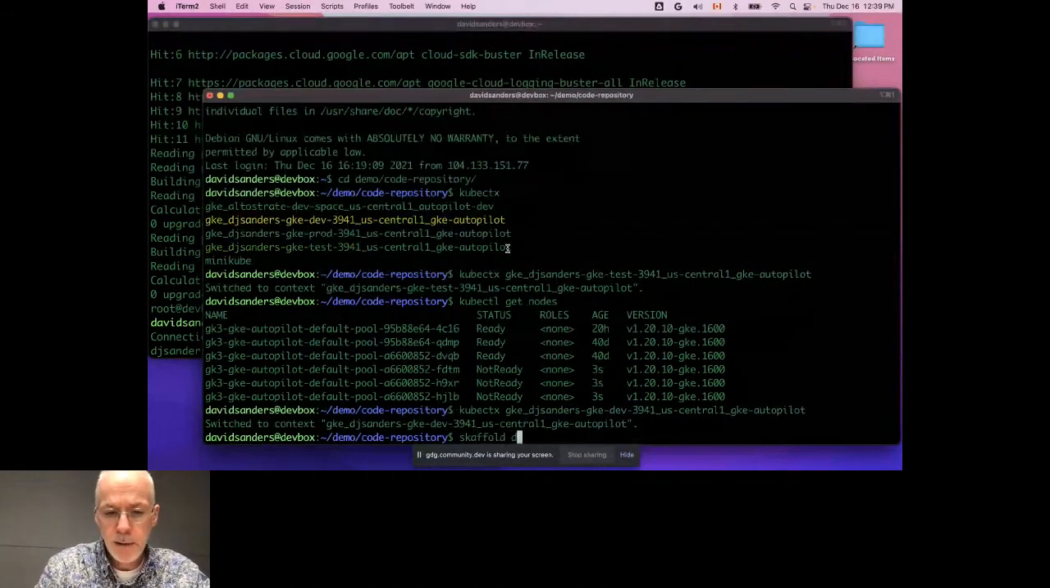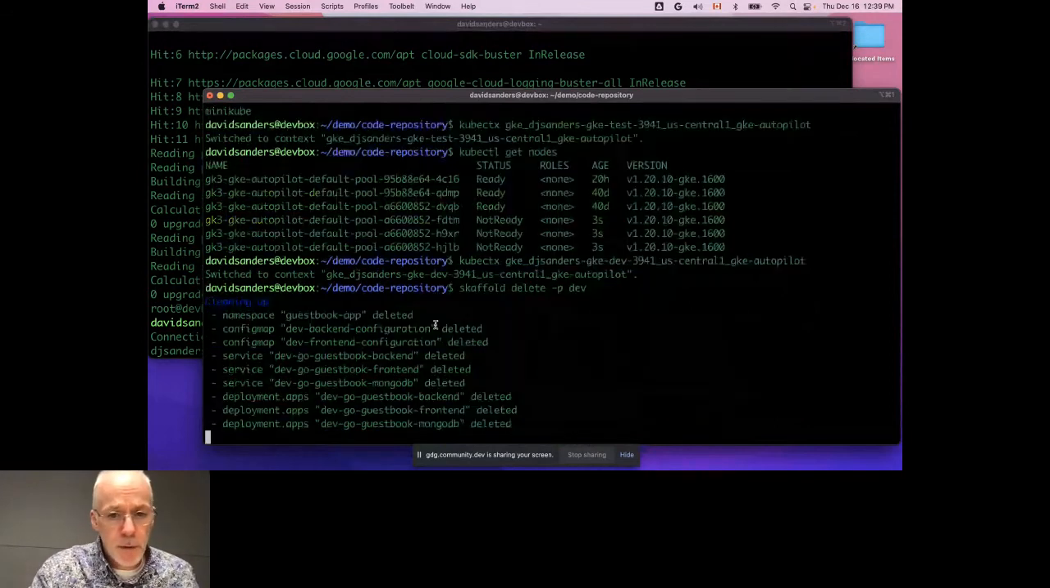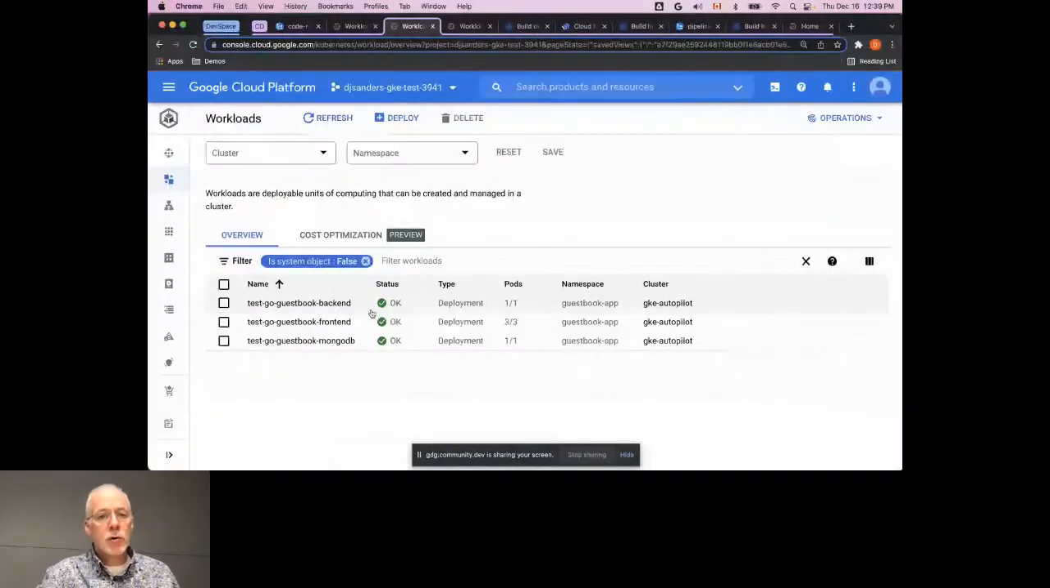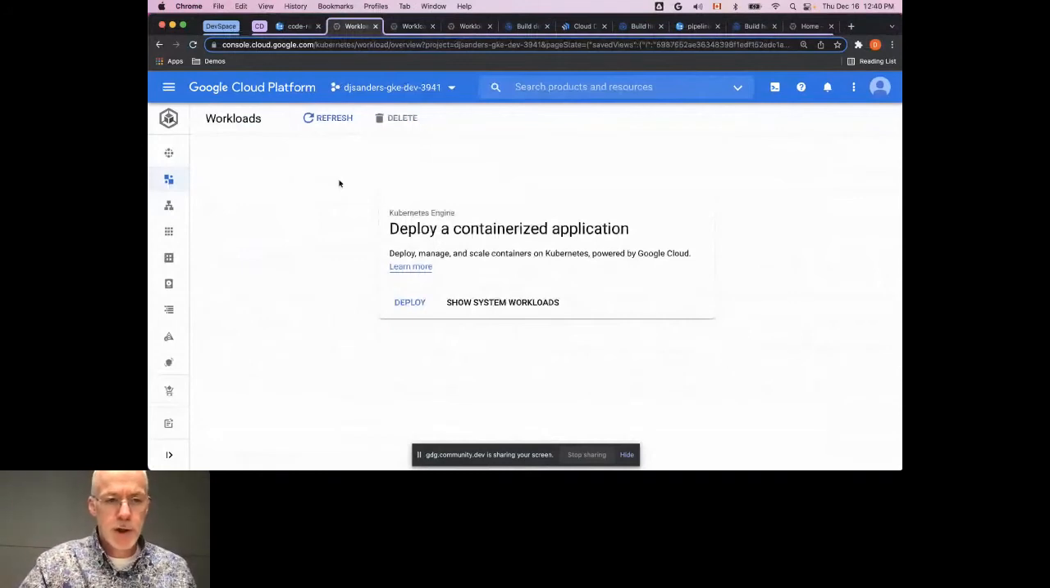So I can delete the profile dev, because we set up profiles for Cloud Deploy. I'm going to hit scaffold delete -p dev, and my application is now being removed from dev. I can actually set Cloud Deploy up so that it does that automatically for me. Remember, I'm on autopilot and I hate spending money, my Scottish heritage. So I want to remove that workload as soon as I've successfully promoted it to test, which I have now.